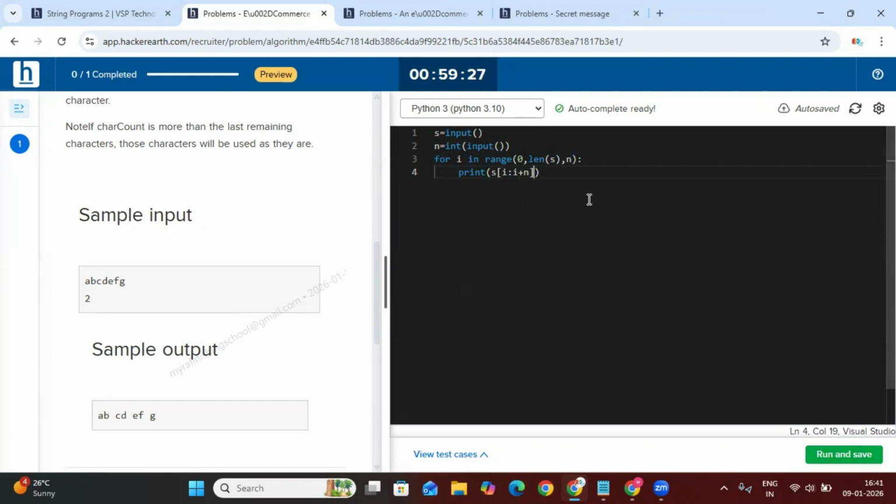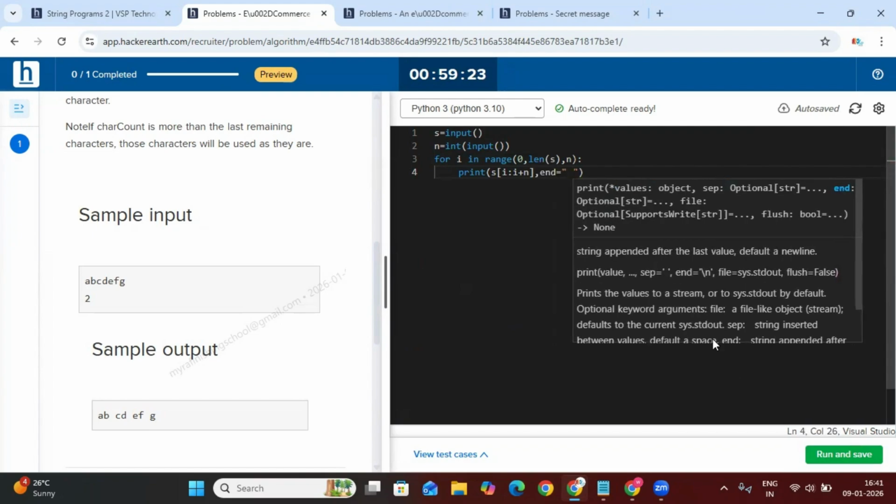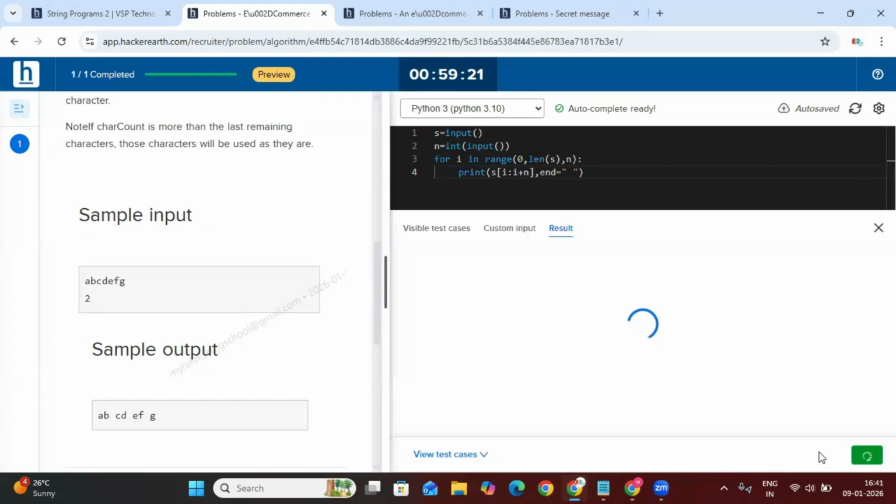Okay, n equals to space. Slice operator is very easy.